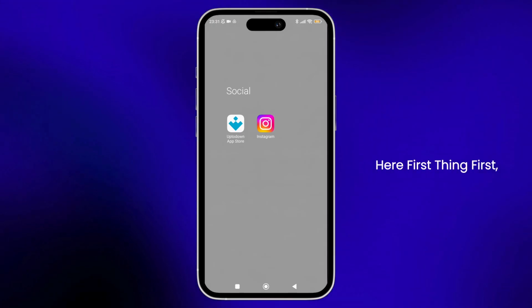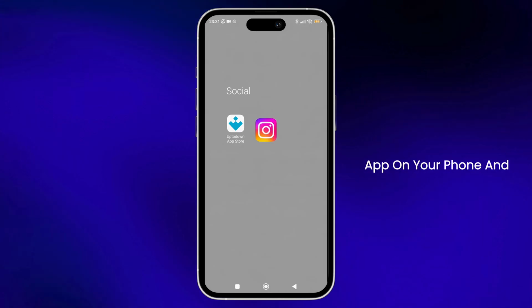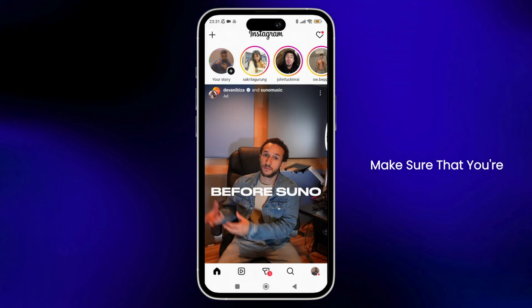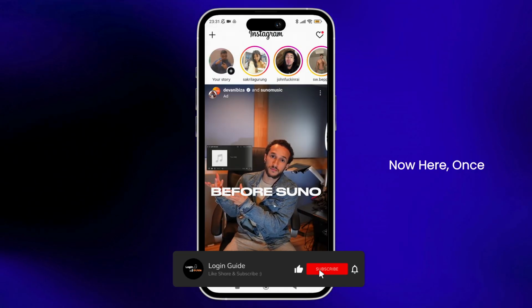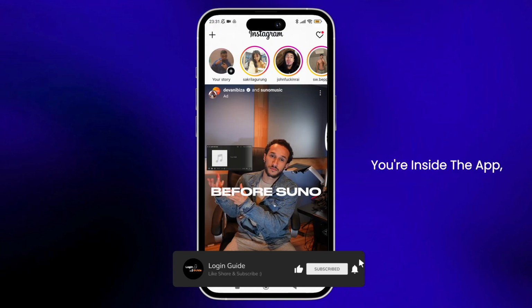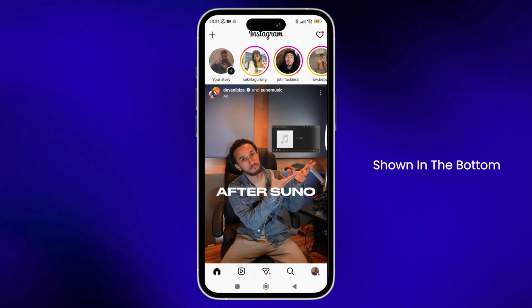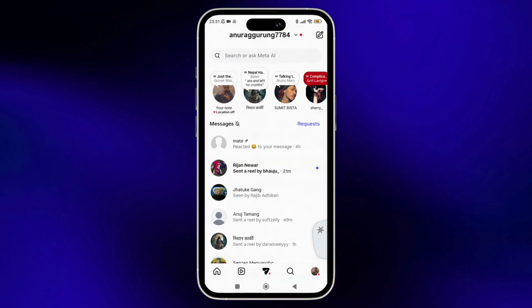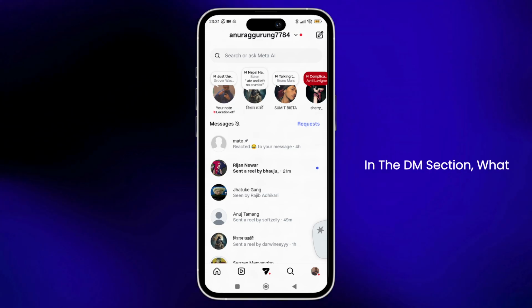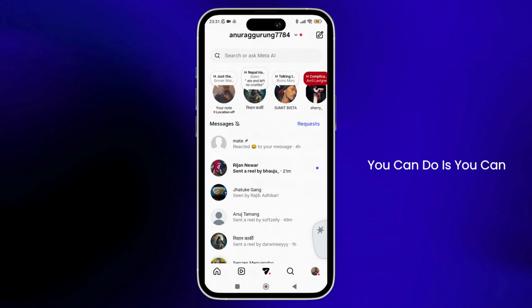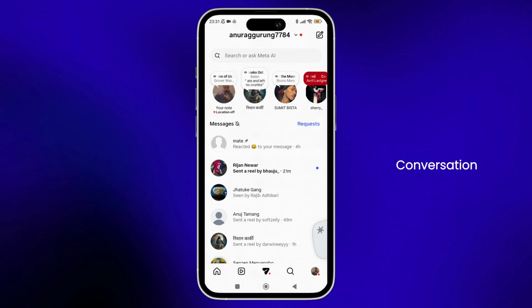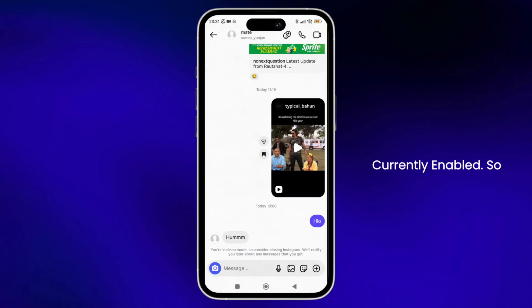First things first, open the Instagram app on your phone and make sure that you're logged in to your account. Once you are inside the app, just tap on the DM icon shown in the bottom center of the screen. Once you are in the DM section, you can open the conversation where the Vanish mode is currently enabled.